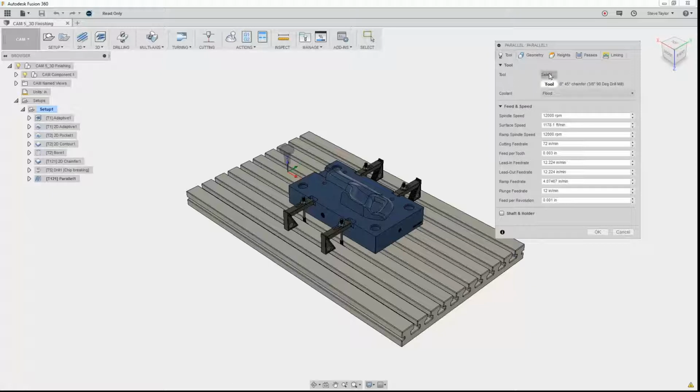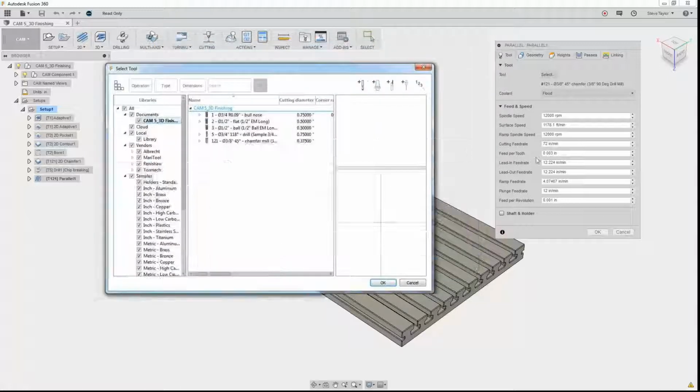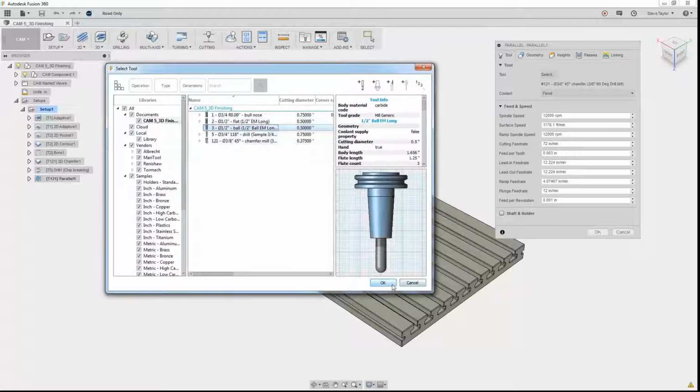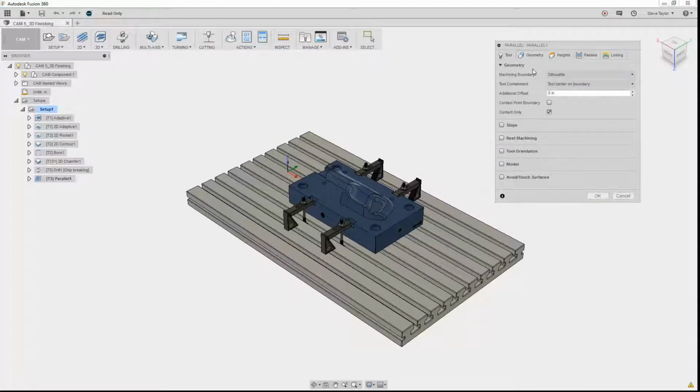First thing, we need to check out, we've got the same tabs up again as before. This time I'm going to change my tool to the 1/2 inch ball end mill. So we've got here 1/2 inch ball end, all the information comes through, press OK. This updates all this information here with the speeds and feeds. I need to now go to the geometry tab and select my option.